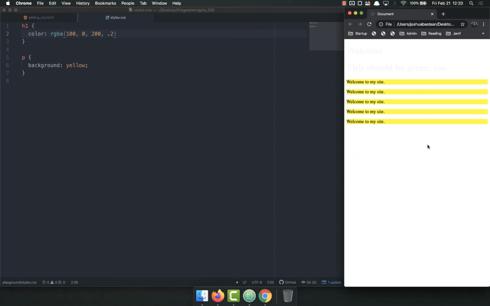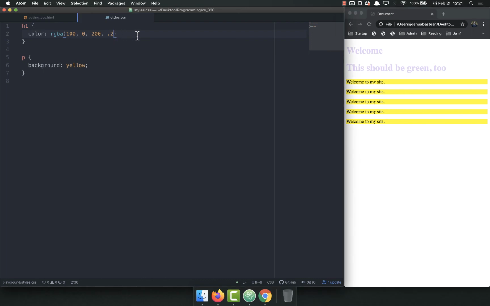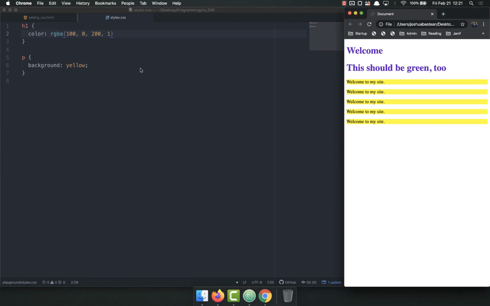So if I set that back to 0.2, it'll get a little bit more opaque, so you can see it a little bit better. I like to think of alpha as transparency. So the higher the number, the more opaque it is. The lower the number, the more transparent it is. That's RGBA. So those are the three main ways to do colors in CSS: there's the hex code, there's RGB, and there's RGBA. If you have any questions, let me know. I'll be happy to help. Thanks.